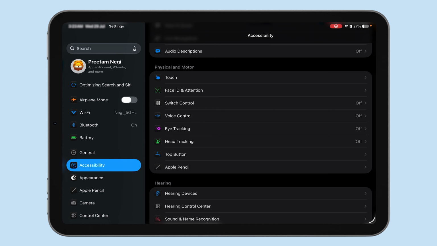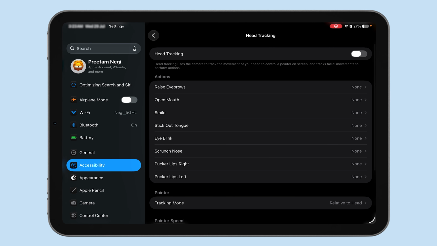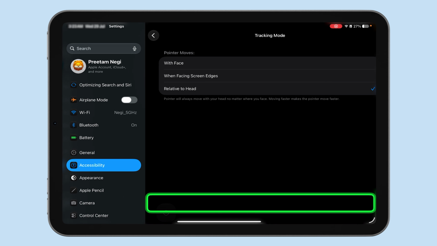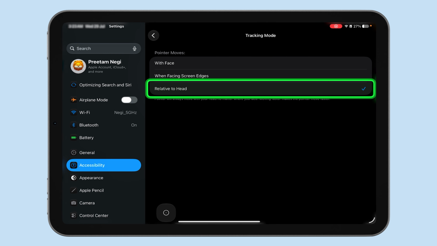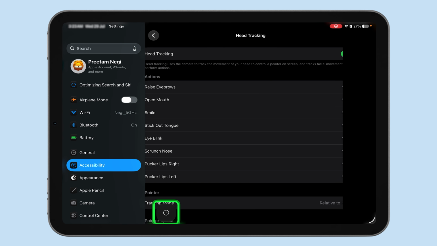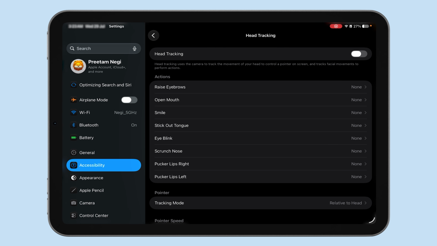There is another option known as head tracking. So let's tap on it, and if I click here, I am seeing a very similar kind of option here. Now let me actually go back, and let me actually close this. By the way, it is very gimmicky.